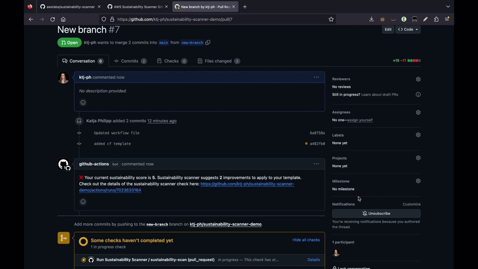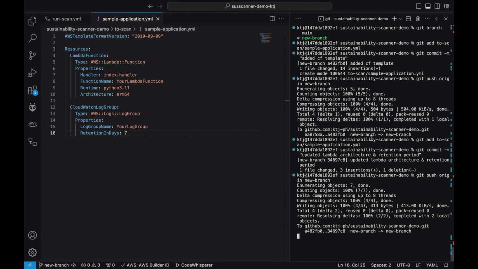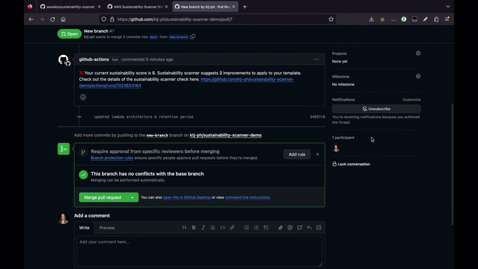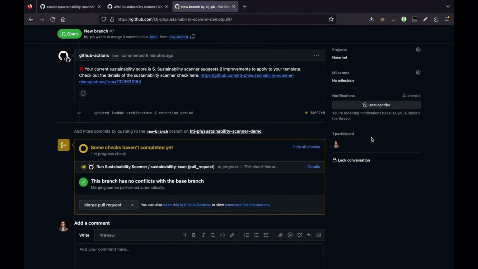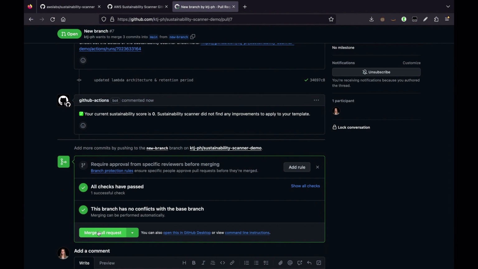The person who is then merging this or processing this merge request can accept it or can act on it or give it back to the committer, so things are fixed. I'm doing this here. I set the architecture for ARM64 and also the retention period for the log group. Then I push the changes, and now the sustainability scanner is resulting with another comment, which takes a moment, and this is now 0. So it can inform the application of best practices for sustainability in your build and deployment process.